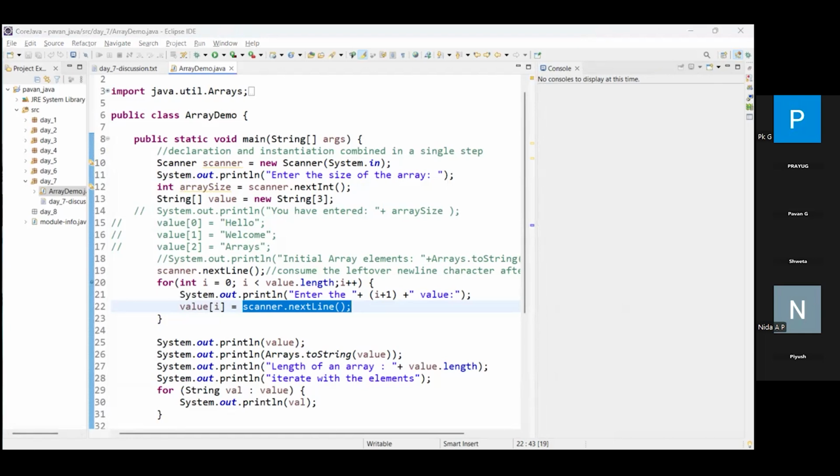So that is the reason what happens over here when we are saying scanner.nextLine. That new line is otherwise considered as one input for our first value. So to avoid that leftover new line character, we used this scanner.nextLine.